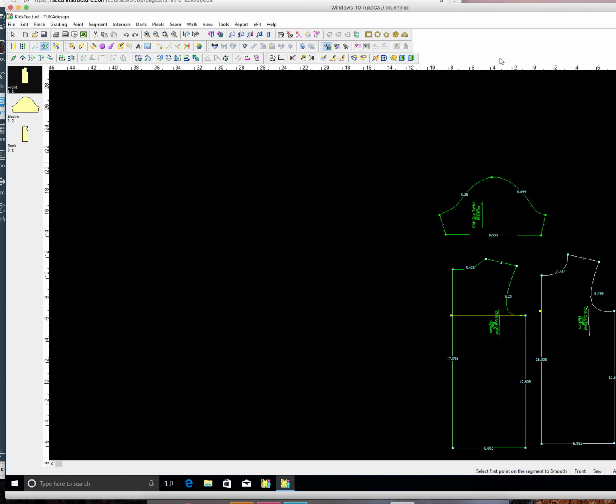Okay, in this tutorial, I am going to demonstrate how to smooth out your connecting curves. So for example, we drafted our back bodice and there's a back neck, and we also drafted the front bodice and there's a front neck. We need to make sure when our shoulder seams are sewn together that our back and front neck are a nice smooth curve and not a funny pointy shape.